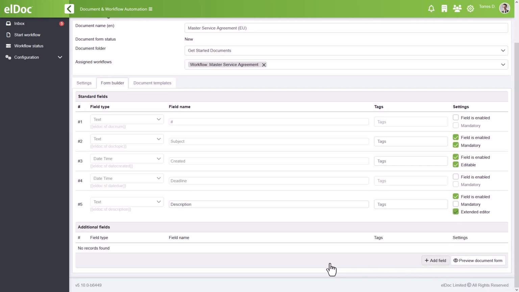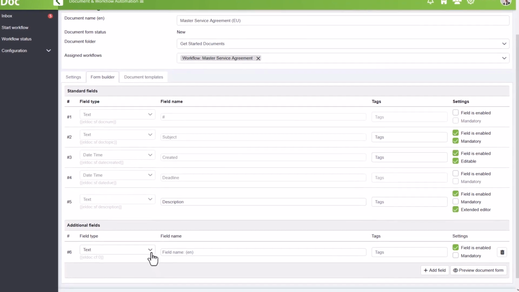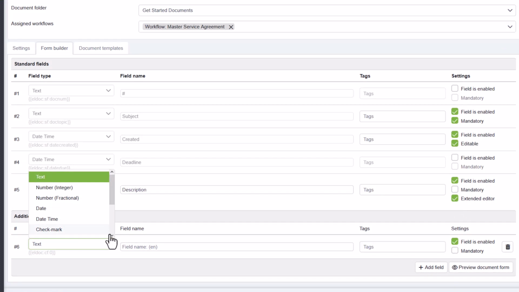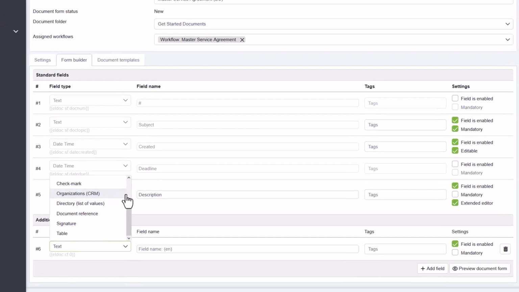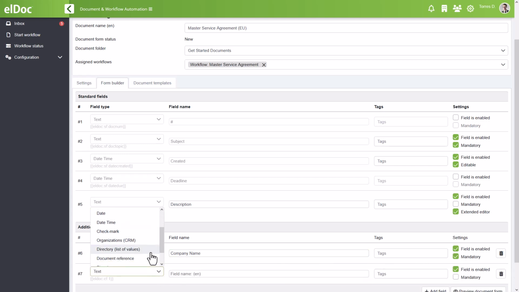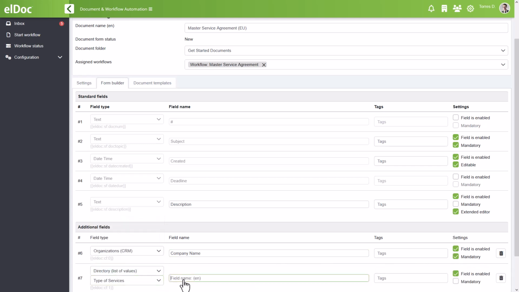Moreover, elDoc offers a wide range of field formats that you can add to your digital document form. These include text fields, checkboxes, lists of values, data retrieved from your CRM system, table data, signature fields, and more. This diverse set of field formats allows you to tailor your digital document form to suit your specific requirements.